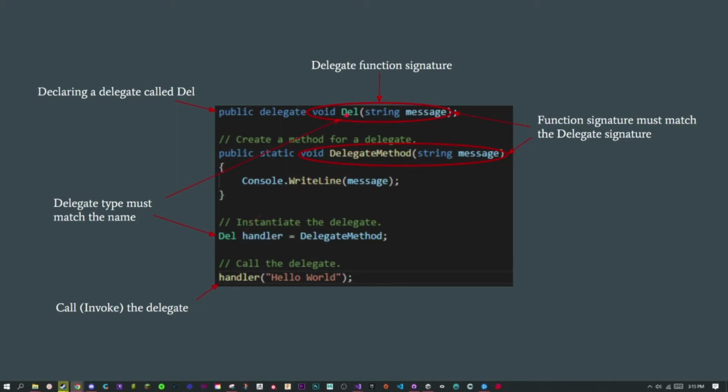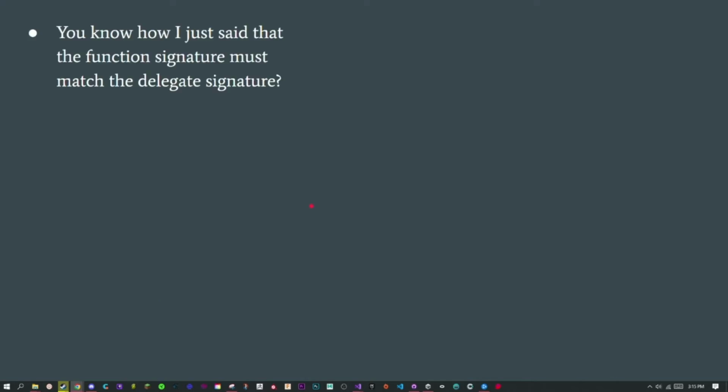So we're making a delegate, we're making an object type del handler. We're going to call it handler, and it is the same as the delegate method up here. And now when we call the delegate like this, and we have the string argument up here, it's going to print out hello world using this function.